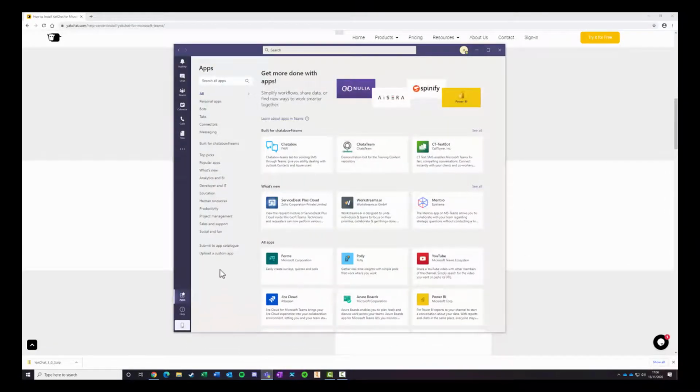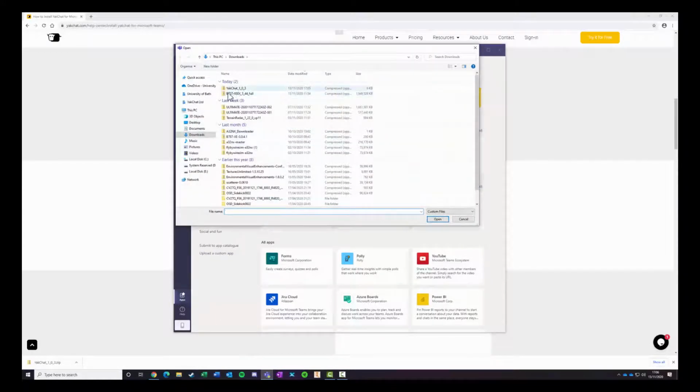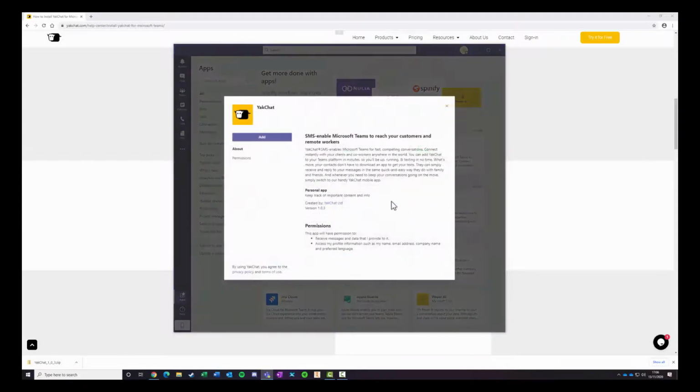When you see the option to upload a custom app, click on it and you'll then be asked to choose the file that you want to install into Teams. Now click on the YakChat folder that you've just downloaded. A pop-up window will appear with the option to add the YakChat app. Select Add and another login pop-up will appear.